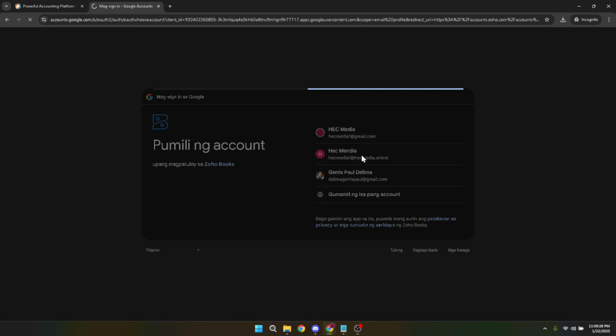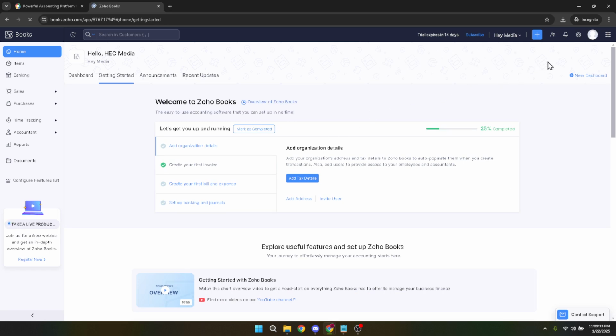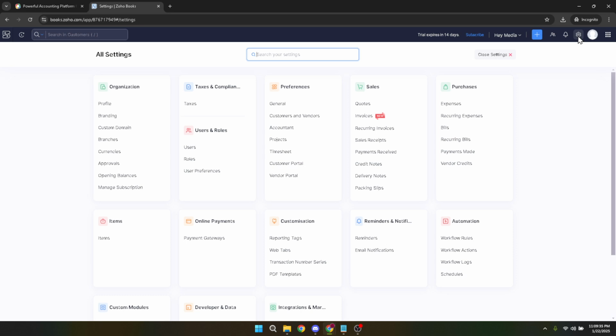Next, we're going to access the Users and Roles tab. From your dashboard, find the settings icon. It's usually shaped like a gear. Click on it to access a menu filled with various settings options. From this menu, scroll down until you spot the Users and Roles tab. Click on it, which will take you to the section where you can manage users and their respective roles.